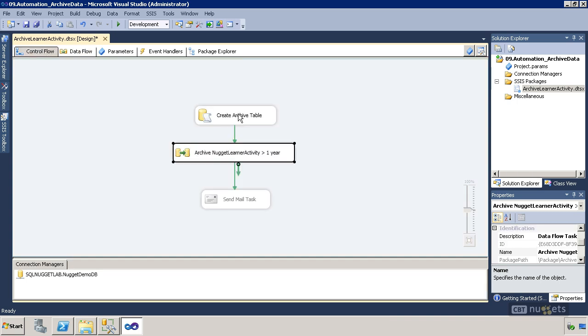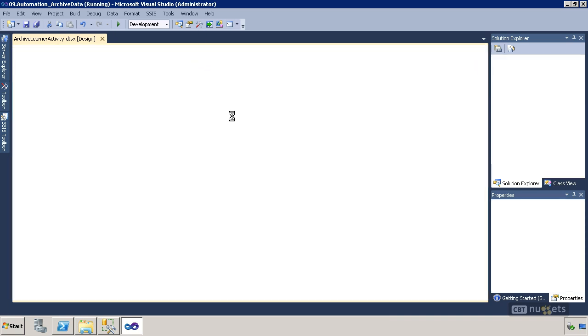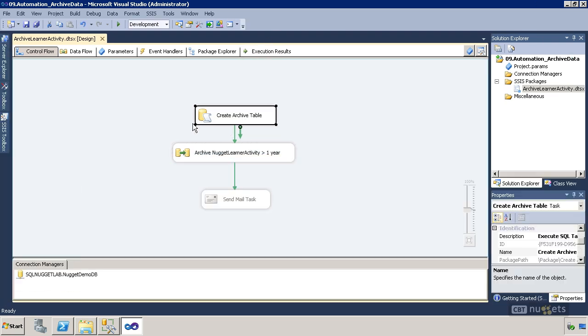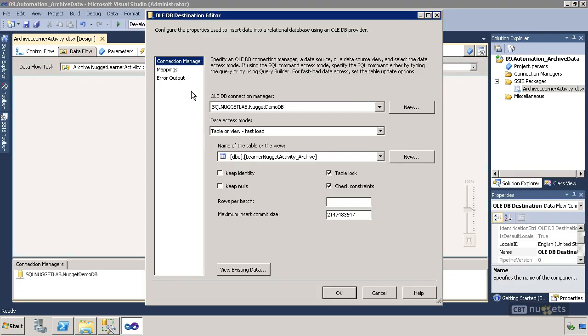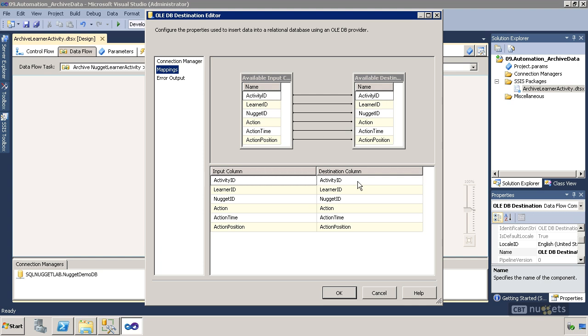But if we did this, here, let me create this real quick. Execute the task, create the table. All right, there we go. Now if we go back into the data flow, this will work because that table exists. All right, so we're all mapped up.